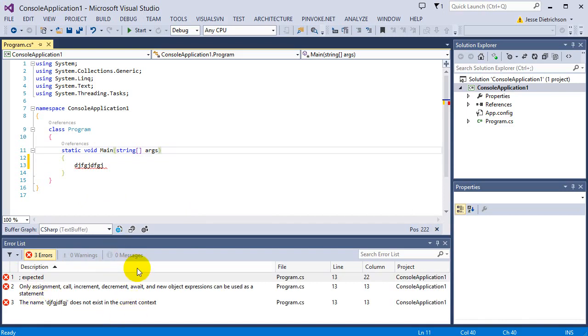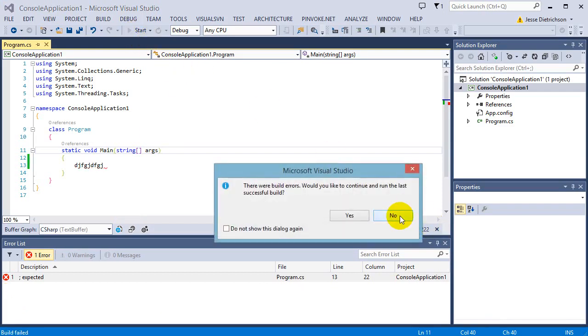So errors will be useful to keep track of, to make sure your program is working and running well. Because if you have errors in your program, you cannot run it. So if I try to hit start and run this, it's going to give me an error saying I can't run it.